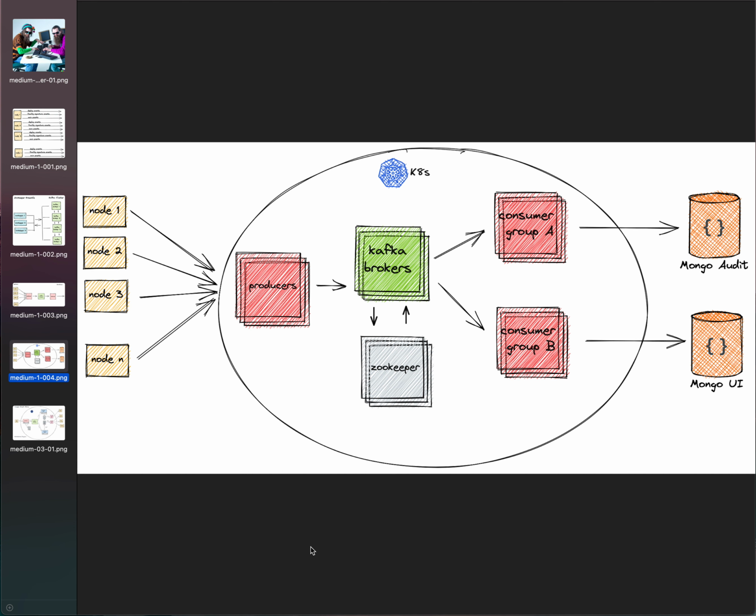So in this diagram here, we can see that consumer group A is reading the events in the broker and passing them on to a Mongo audit system. Consumer group B is also reading the same events and passing them into a Mongo UI system. More on those data stores later.